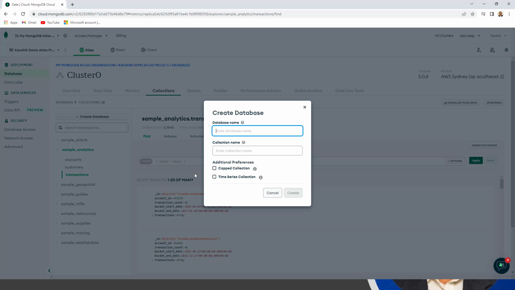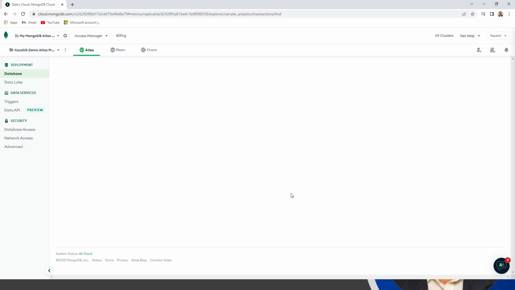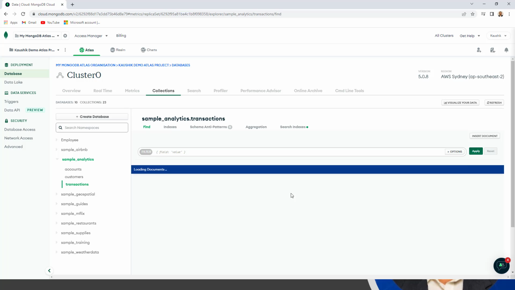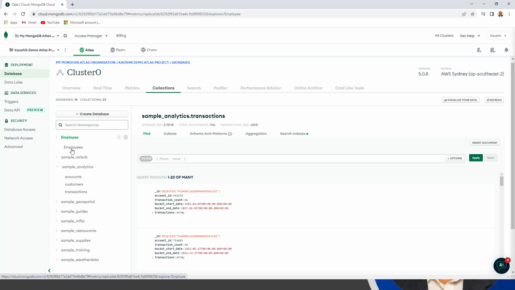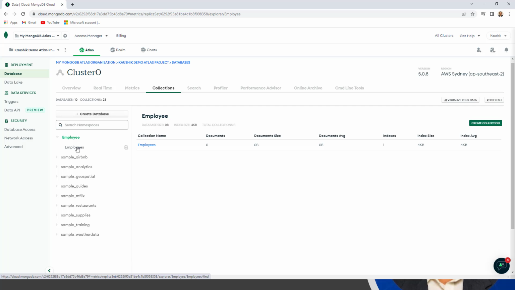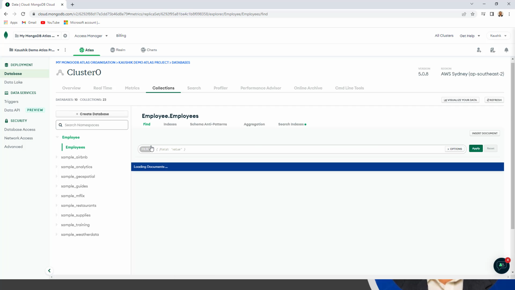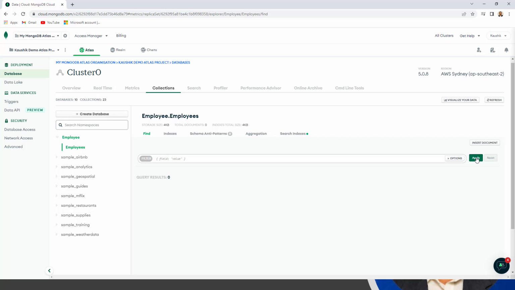So let me give it a name of employee, because it is going to create an employee database, and I'm going to give it the name employees for the collection within the employee database. So employees, it has got a collection of documents, and let's hit create. So operation in progress. Lo and behold, it's there, employee database and employees collection. So the collection name is employees. Now I am able to insert document.